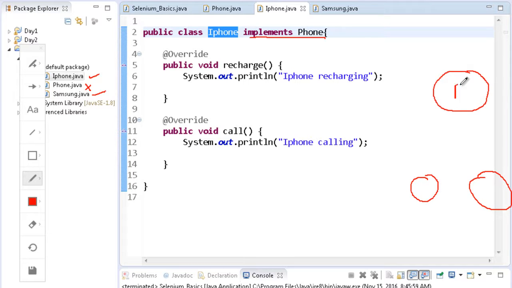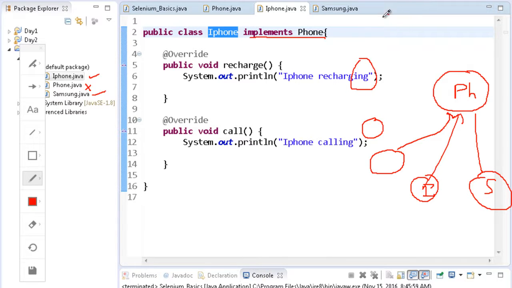This is the phone interface. This is Samsung, this is the iPhone class. Both are implementing the interface. Now if a third class comes up tomorrow, for example BlackBerry, it will also implement the interface. All the phone classes which will come up in the near future will have to implement the phone interface, and all of them will have two functions, recharge and call.